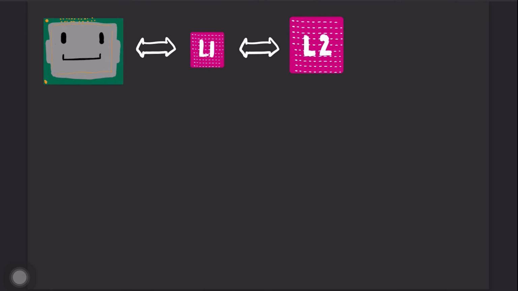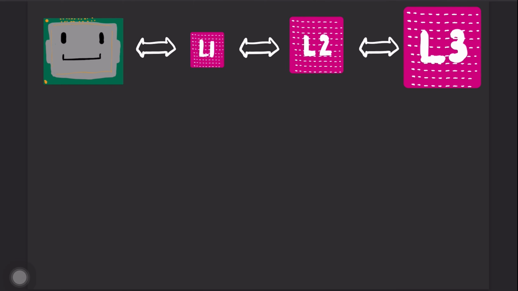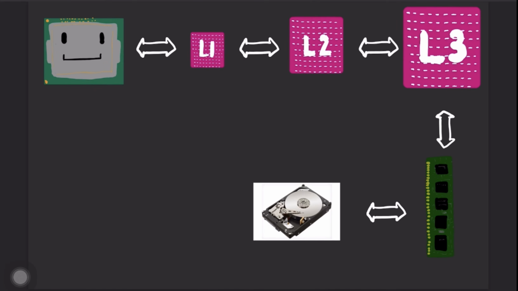When the CPU needs some data, it will first check for its presence in the L1 cache. If the data is absent in the L1 cache, it will proceed to look into the L2 cache. And if the data is still absent, it will look into the L3 cache. If the data is not in the L3 cache, then the CPU will look into the RAM, then into external memory such as hard drive, SSD, and so on.